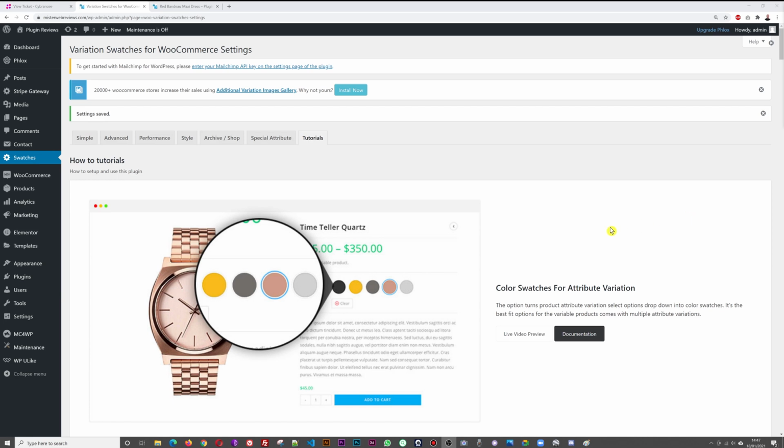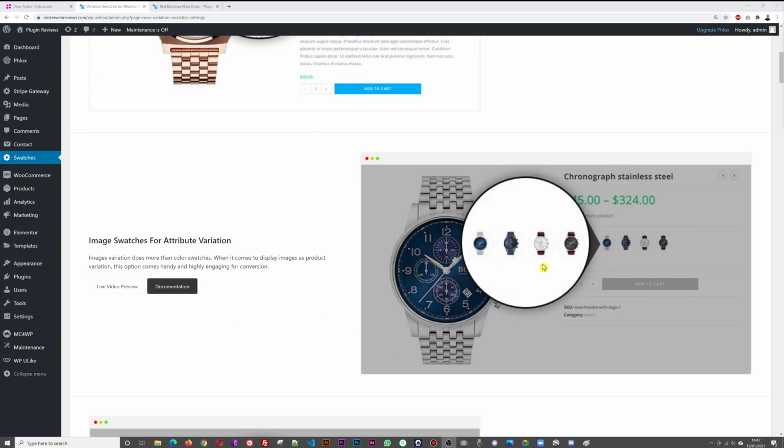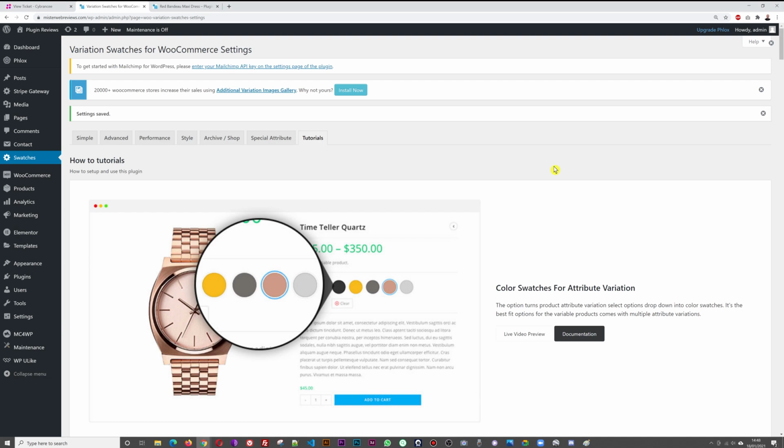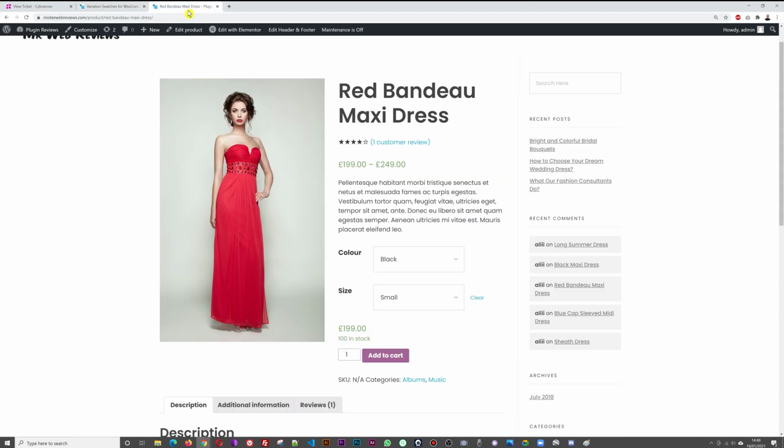And from here, you can take the time to go through the different tutorials. You have live video previews. You can go through and see how to use this plugin. But for now, I'm just going to show you quickly the features which are going to help you to actually display visually all the options and all the variations. So for that, we go back to our product at the moment. So let's go back here. So this is what we have at the moment.